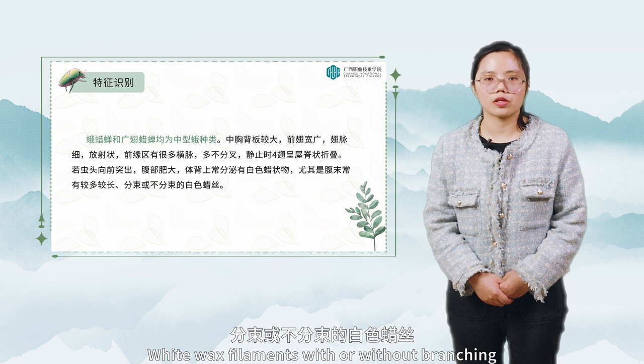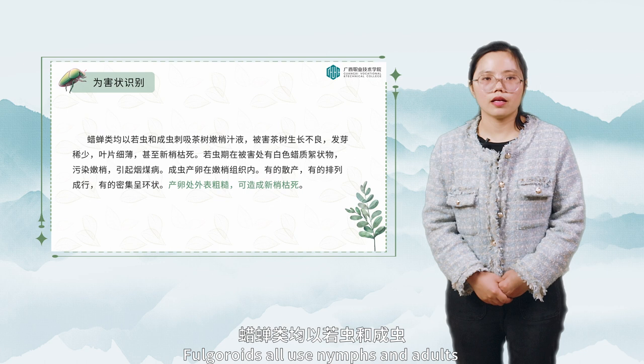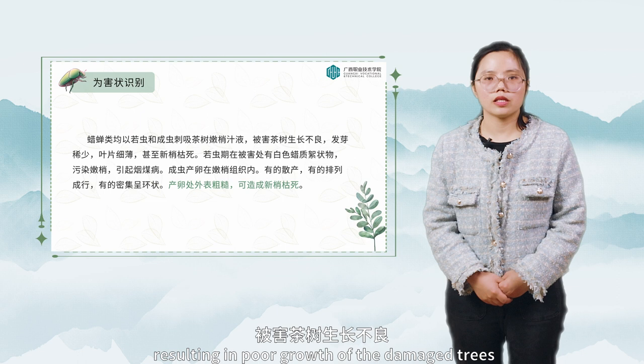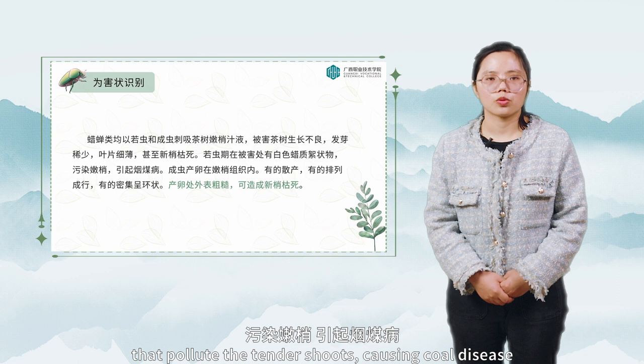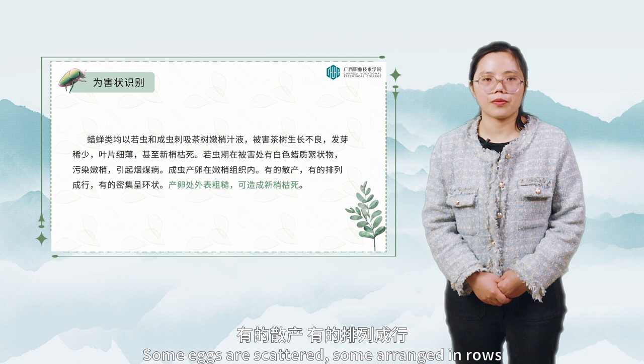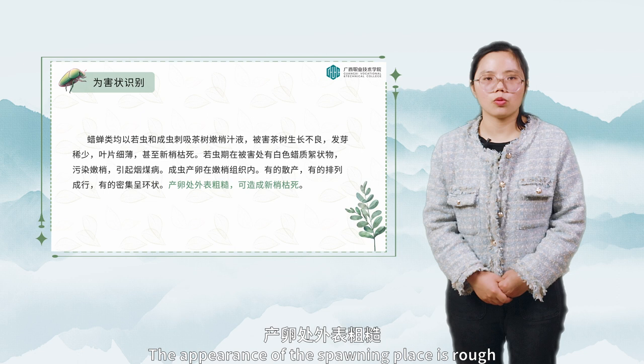2. Harm identification. Fulgaroids all use nymphs and adults to suck the juice of the tender shoots of tea trees, resulting in poor growth of the damaged trees, thin sprouting and slender leaves, even withered new shoots. In the nymph stage, there are white waxy flocks that pollute the tender shoots, causing sooty mold disease, and adults lay eggs in the tender shoots. Some eggs are scattered, some arranged in rows, and some are dense and ring-shaped. The appearance of the spawning place is rough, which can cause the death of the new shoots.